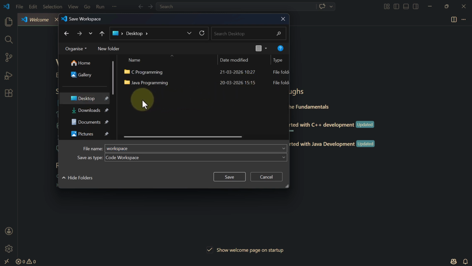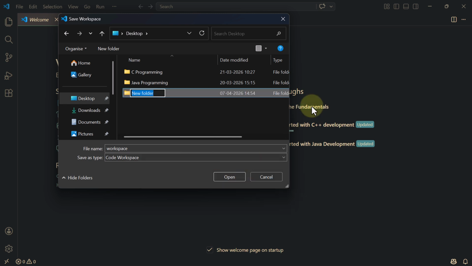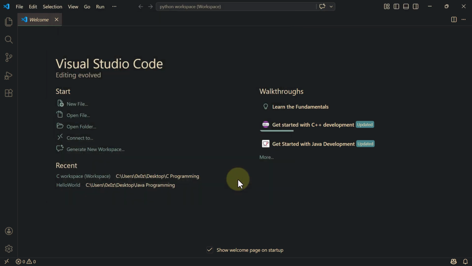On my desktop, I will right click and then create a folder and I will call it Python programming. You can give any name. And after that, I will open up this folder and inside this folder, I will save my workspace. I will provide the name as Python workspace and then I will click on save. Now we can see Python workspace. Our workspace has been saved.